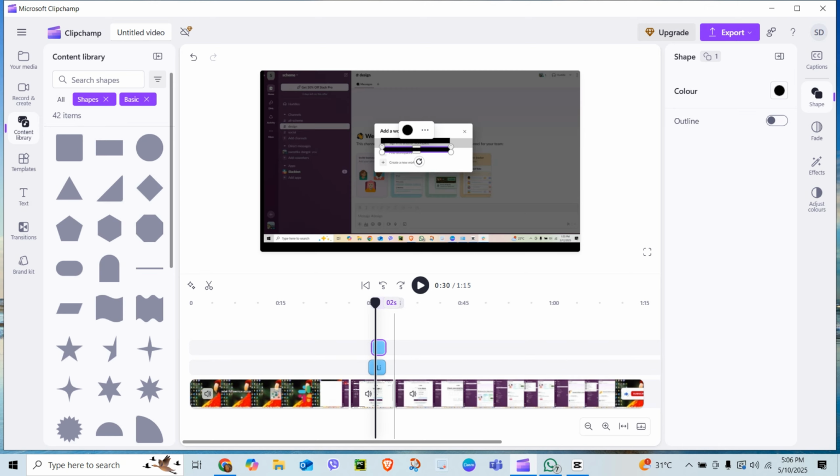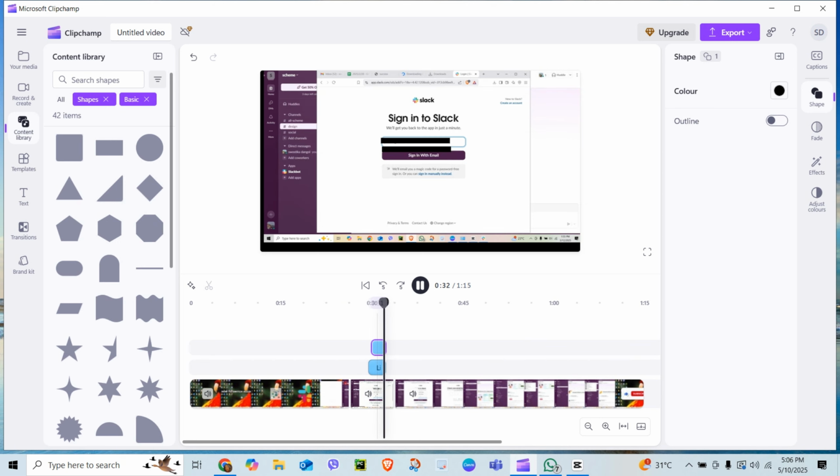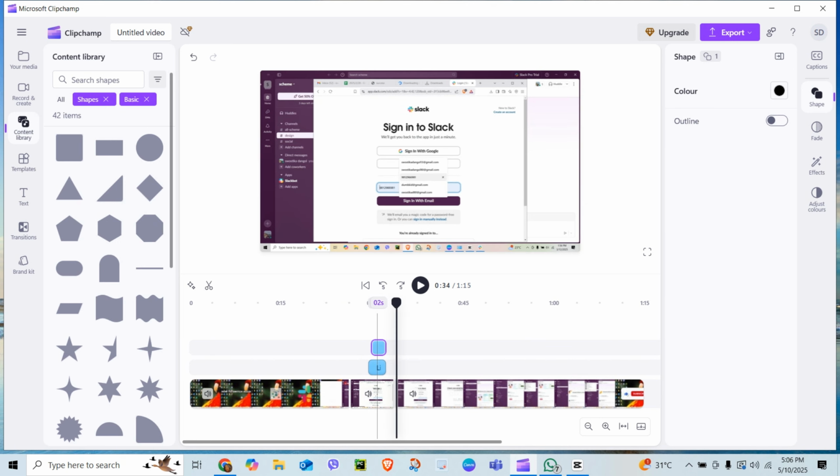It's manual but effective. Play it back and boom, your video is now censored and clean. Hit export and you are done.